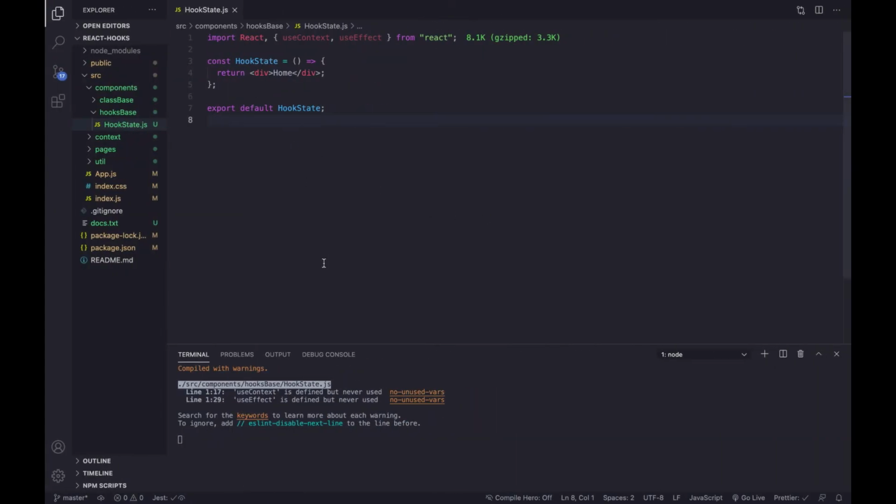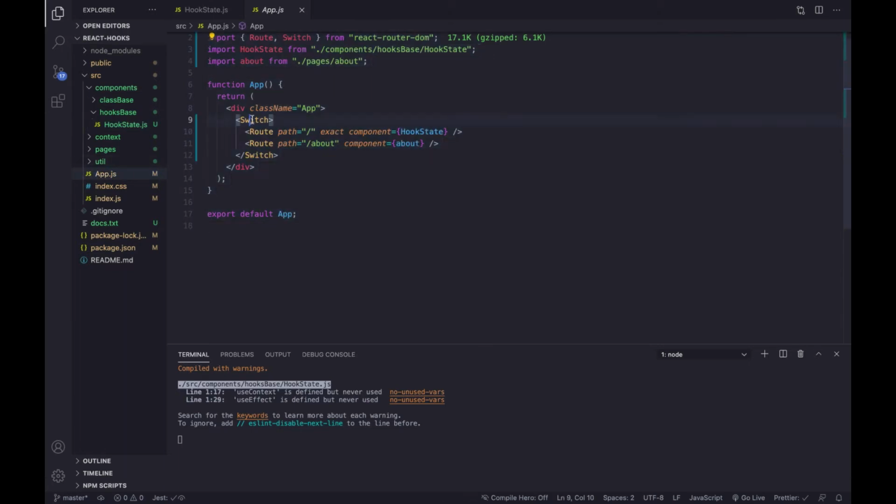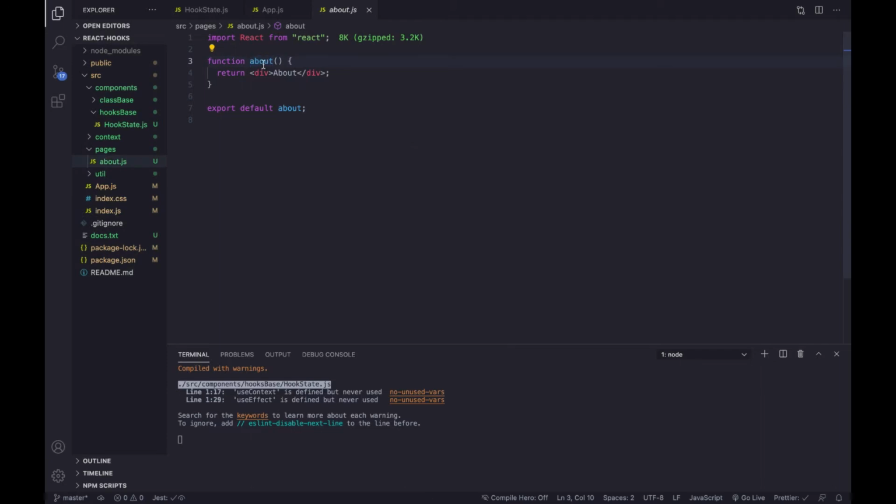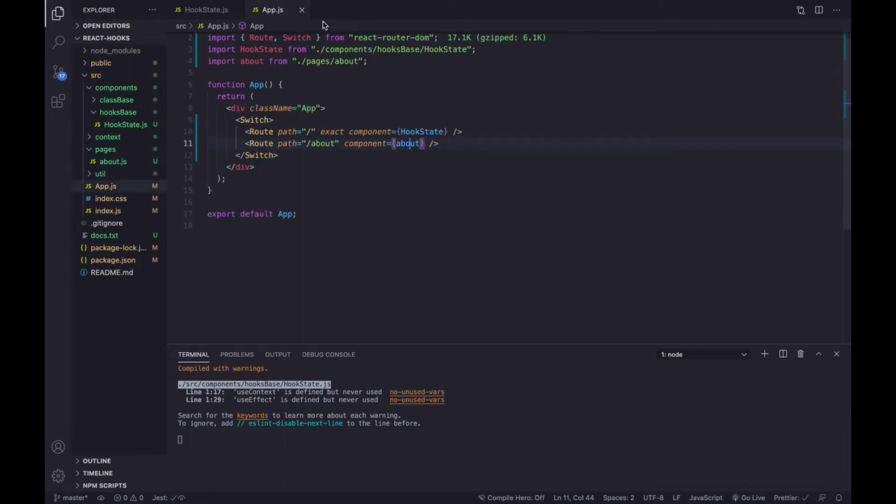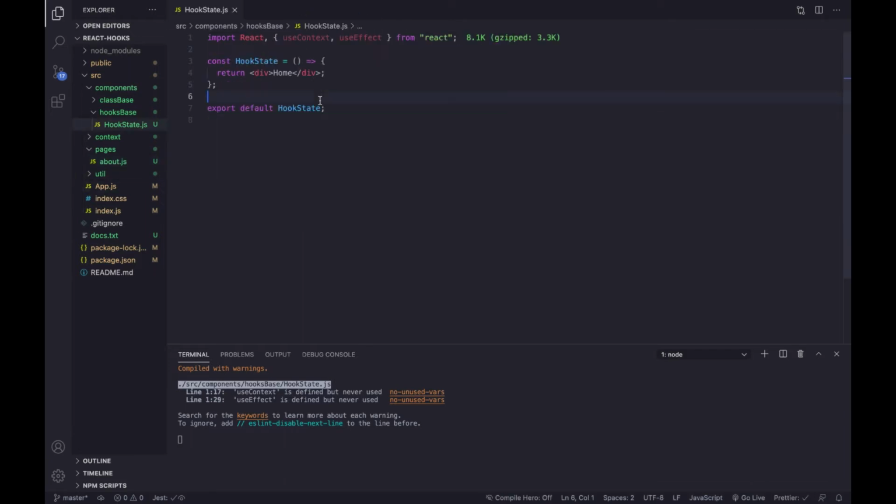Once you do that, you will be presented with this page that you can see on my screen. Basically, it's an application that has React Router already set up for two pages. The hook state, which we are already working on, this file. And we have another file called the about. And basically, it's an about page that doesn't do anything. It's just an about text. And I will give you the opportunity to go ahead and read further for the project.